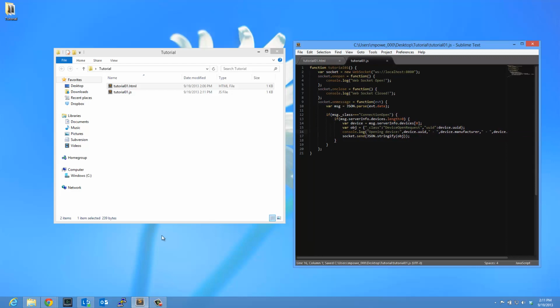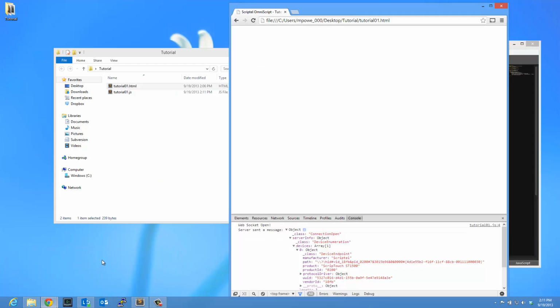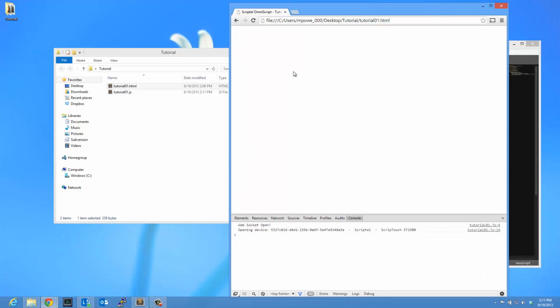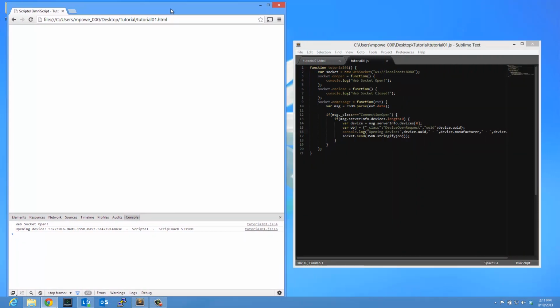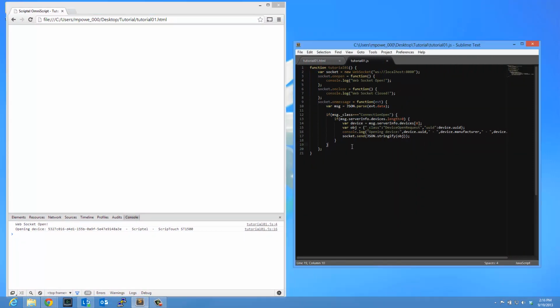Now let's test again. Open your browser back up and refresh your page. Notice this time you received the connection open request and immediately sent back a device open request. At this point, OmniScript has reserved the first device connected to your computer for your application. Let's add a little more code to see what kind of information we can get from OmniScript now.